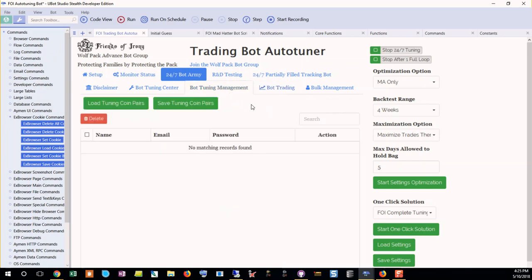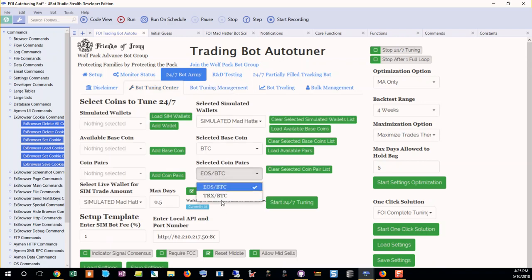All right, so bot tuning management. It's not working yet, but load the coin pairs that you selected right here, so everything that's in this list. Let's say you wanted to remove just TRX. Well, you can't, right? You have to clear the list and add it back again.